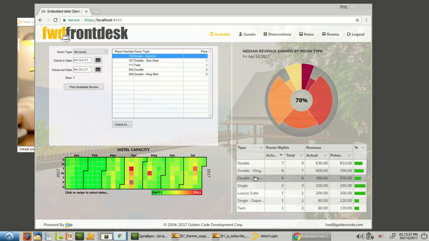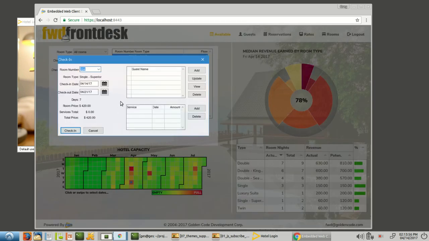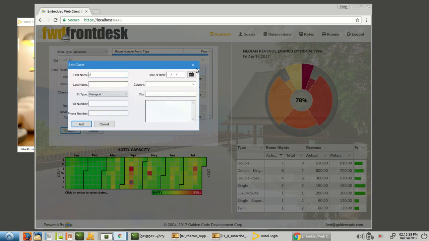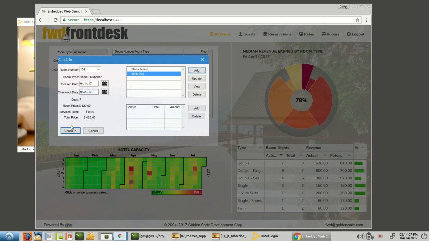We can see that again here, 4 out of 6 rooms. This is an overall number here, but if we then do a check-in, let's bring up the check-in dialog. Let's add a guest, John Doe, and we'll add that person in. And now we're going to do a check-in. Let me make sure that I use room 107.